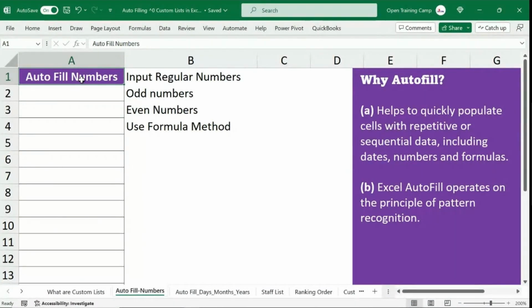Why do we need autofilling? This helps us to quickly populate cells with repetitive or sequential data, and we can work with dates, numbers, and formulas as well. Excel autofill, like I did mention, operates on a principle of pattern recognition.